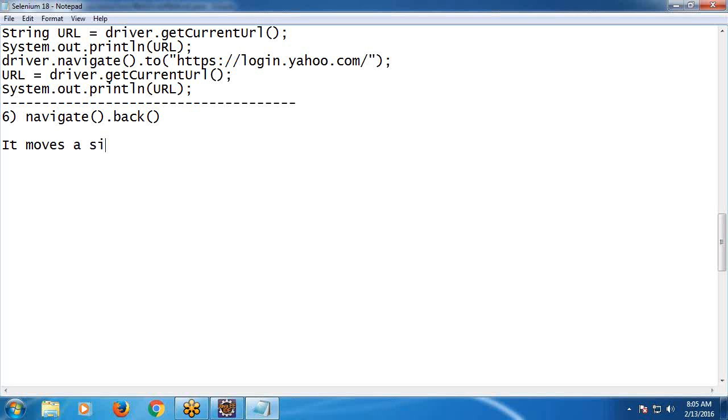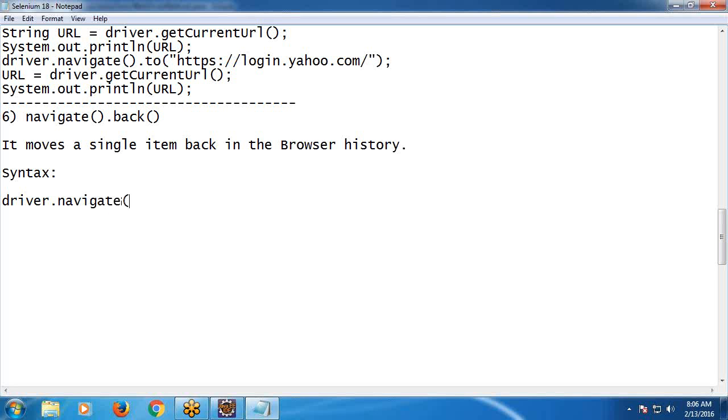It moves a single item back in the browser history. Syntax: driver object dot navigate dot back.